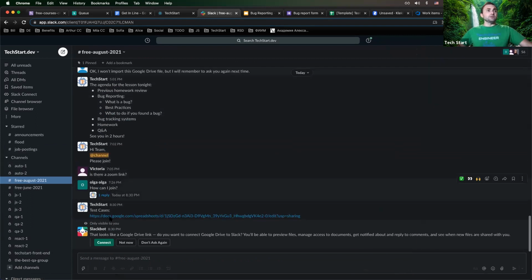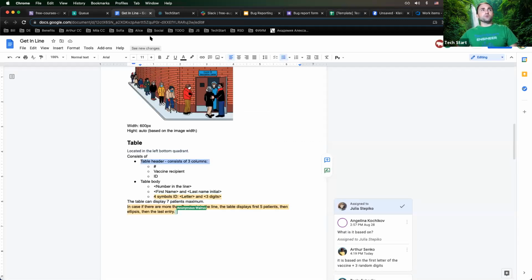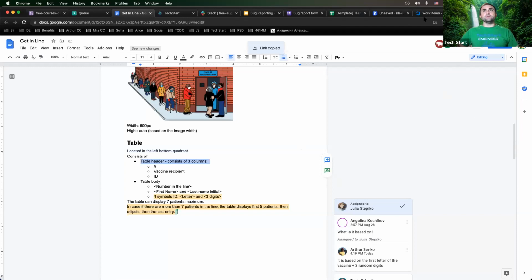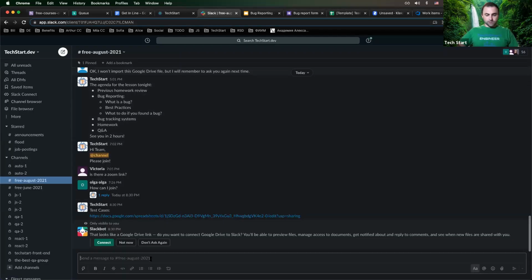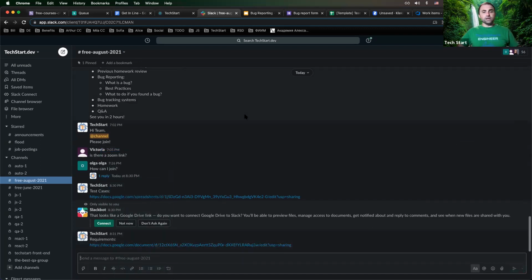Okay, so this is the test cases. And this is what you need to open and start executing. The next part is you have requirements, but let me just share it with you again, just in case you don't have them. Again, in case you need to check something in the requirements, you should have the requirements link as well. Requirements. I'm sending this to the chat.